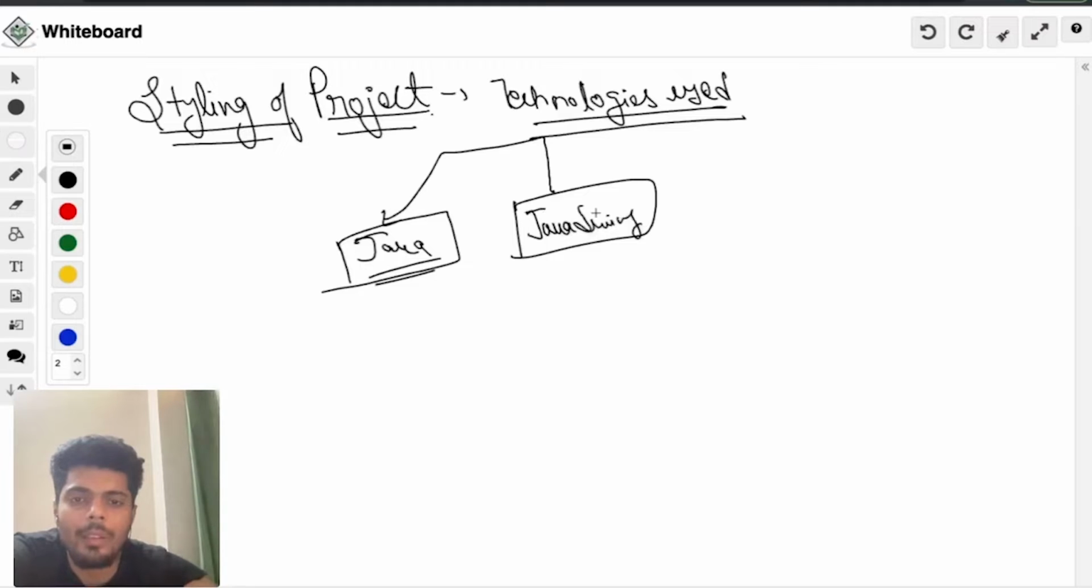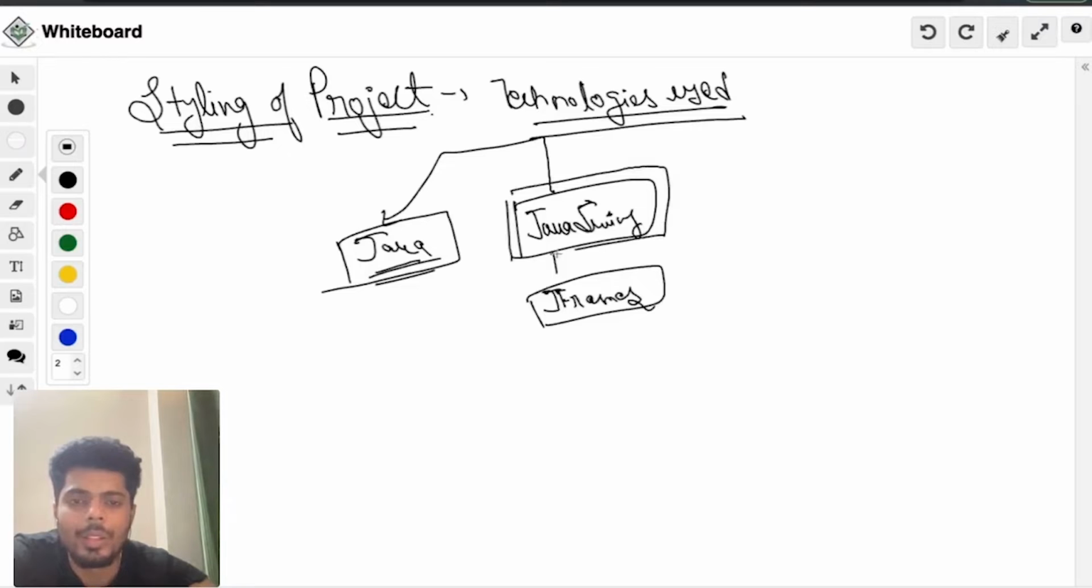I hope you have a very good idea about Java Swing by now, since we have done a lot of minor projects in which we used it. And in Java Swing, we're going to use JFrames. So this is the basic tech stack: the Java language, and for building our GUI application, Java Swing, which is the first and foremost thing in this domain of building GUI applications.